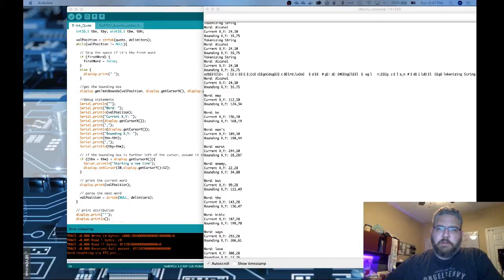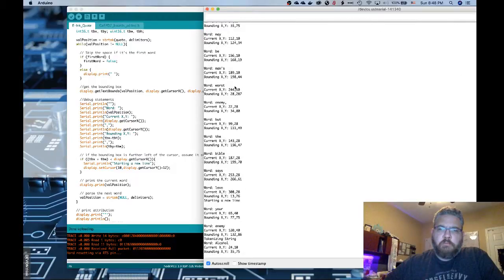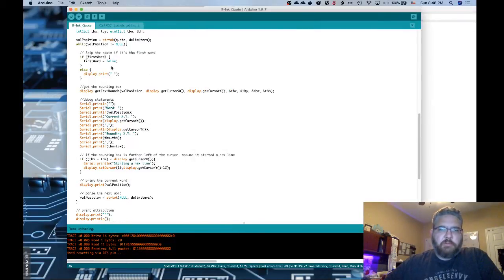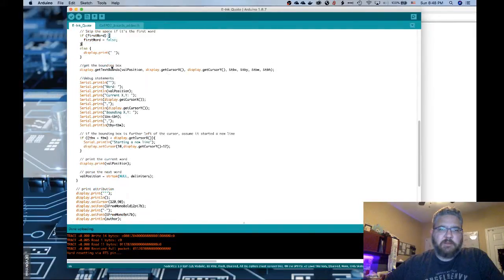As you can see, when it runs, it spits out a bunch of garbage right here. But then it starts going through the words. And this bounding XY is what the box is supposed to be after the word. And that's one problem.